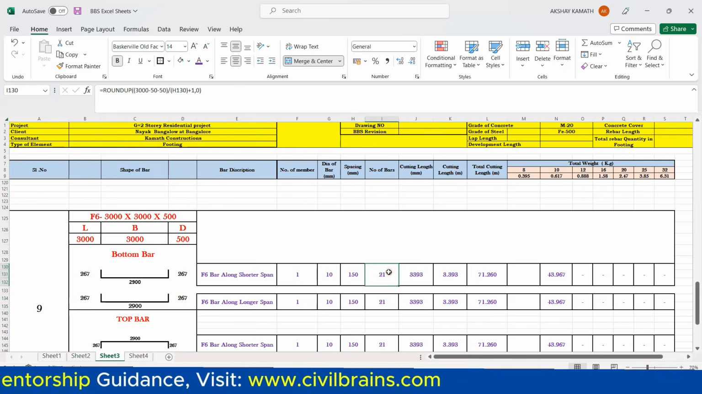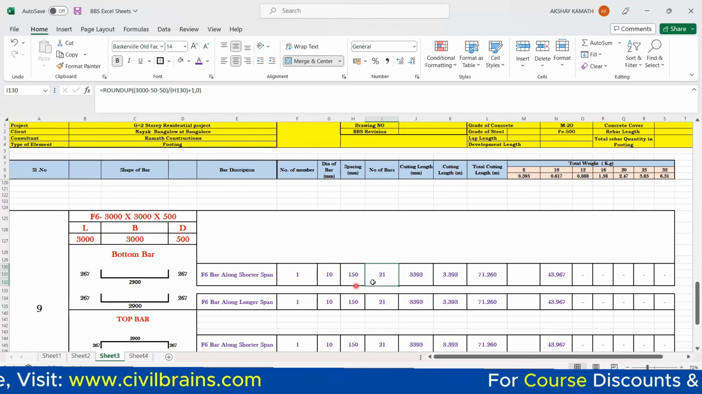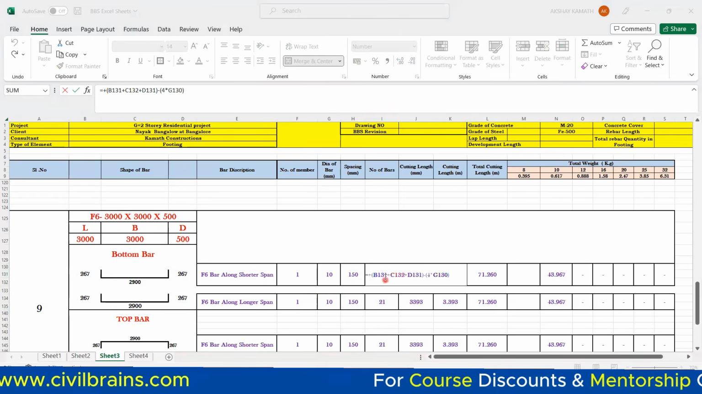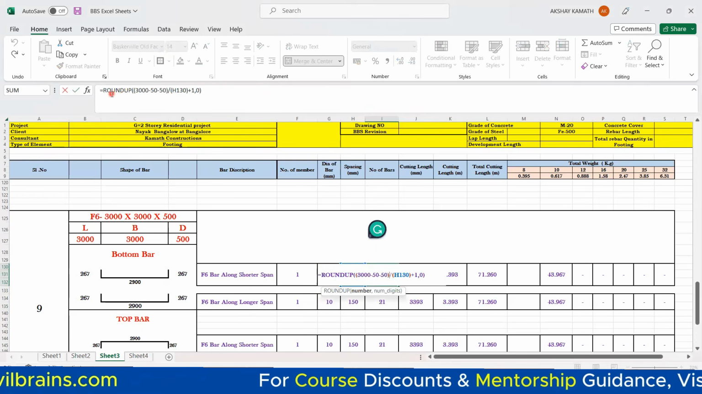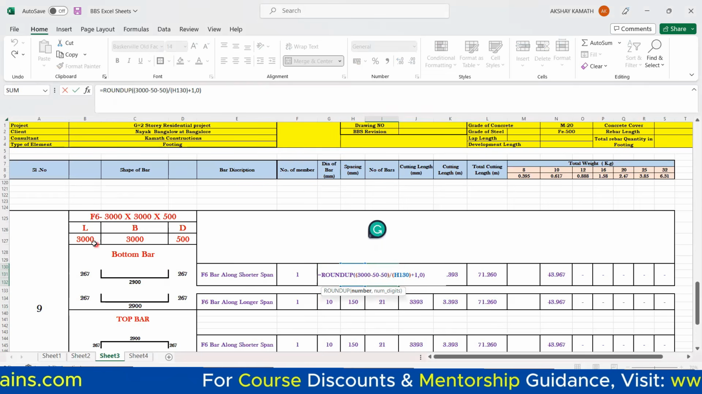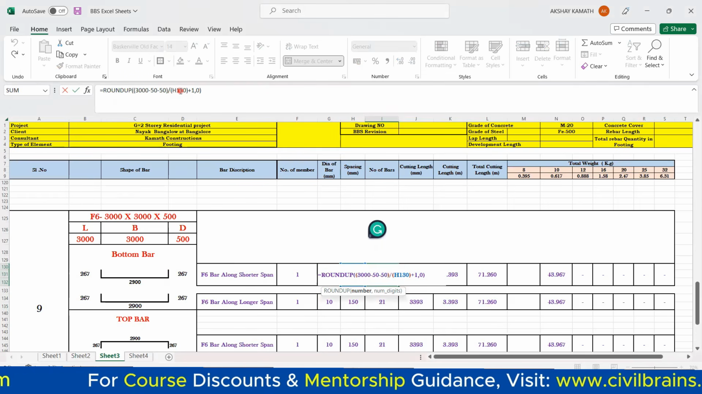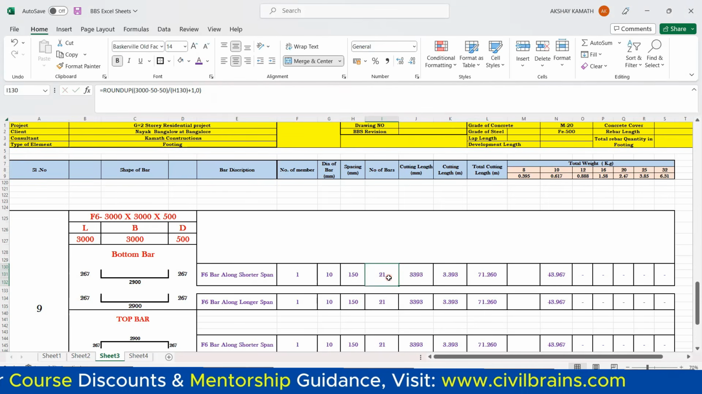Now coming to the number of bar. How do you find number of bar? I want to find the number of bar in the shorter span. So I'll take the longer span, that is 3000 minus 50 divided by spacing of the shorter span, which is 150, plus 1. So same thing I've done here. What I've done, round up. Always remember in the Excel sheet, you have to write round up, 3000 minus 50 divided by spacing, that is 150 here, plus 1, comma 0. If you do this, you'll get 21 number of bar.